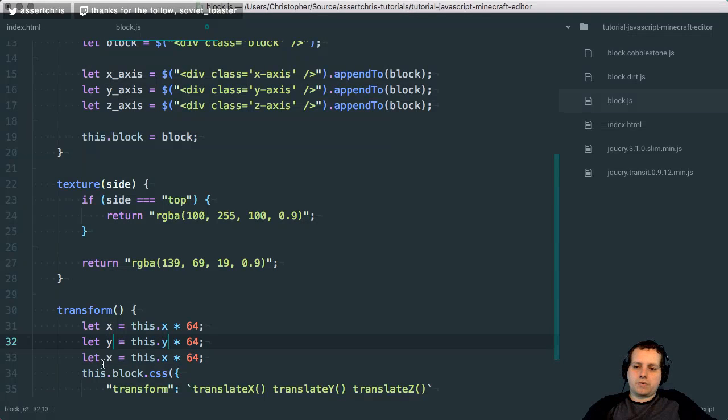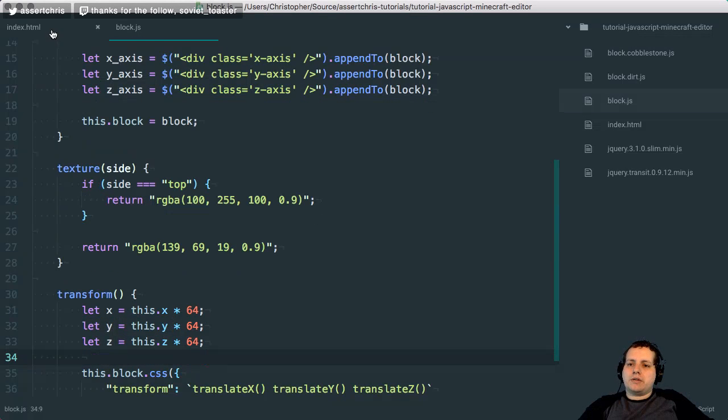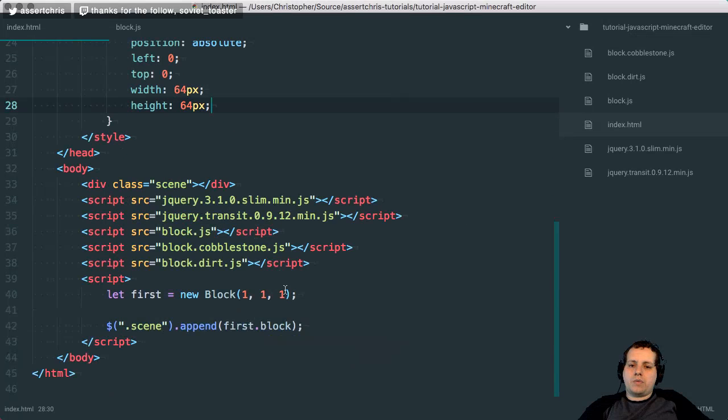So X, Y, Z. Now, it's a 0-based coordinate system in CSS, but it's a 1-based, I guess. Well, I mean, it doesn't have to actually be a 1-based. We're defining it as 1, 1, 1. So let's imagine it's 0-based in our coordinate system in CSS and the same in our block coordinate system.